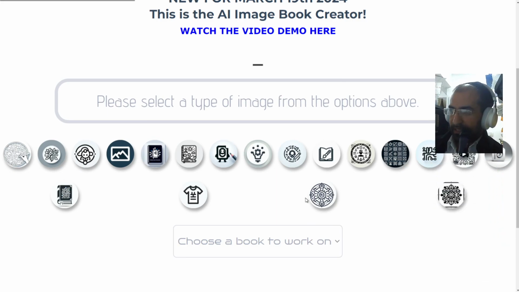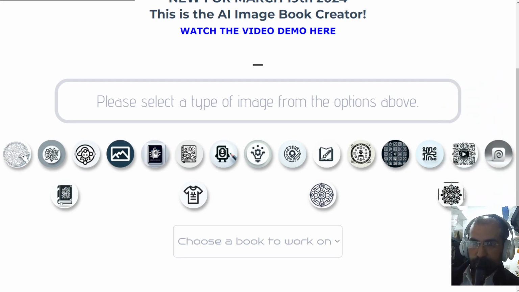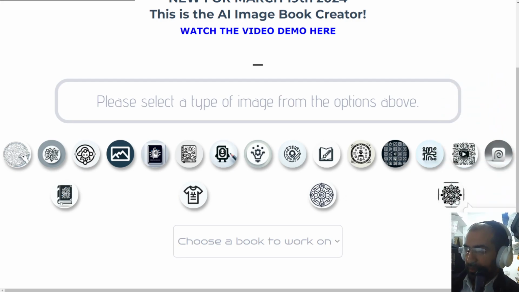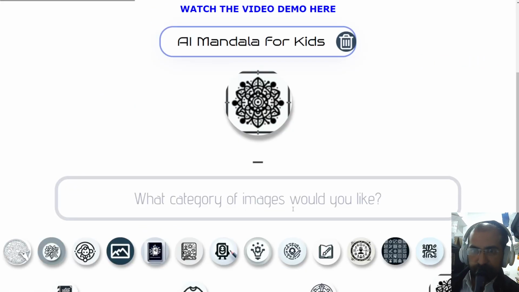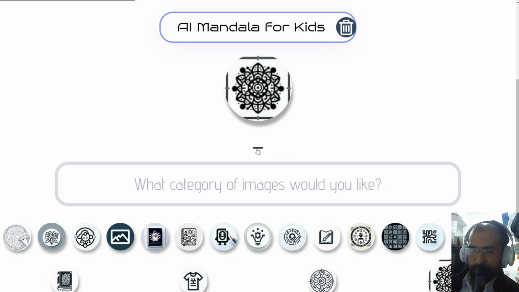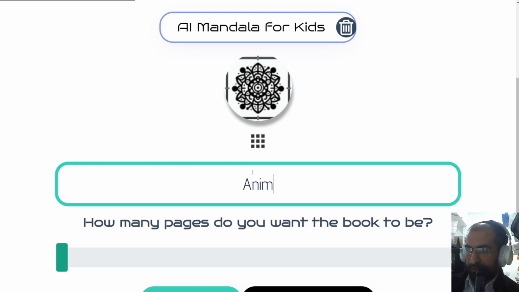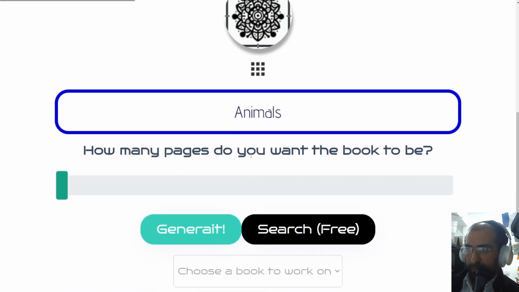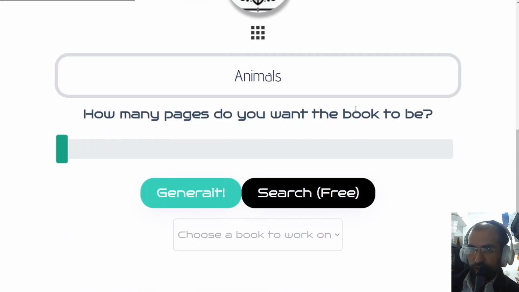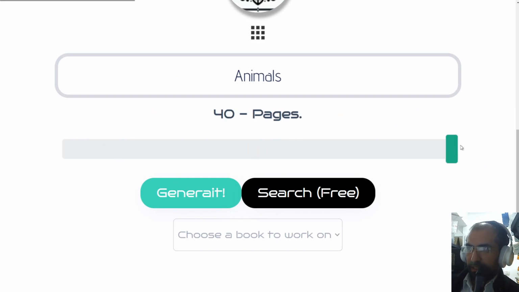Let me just move my head here so you can see that. AI mandalas for kids. So let's click on this one. We're starting with the AI mandalas for kids, and I want to just shrink this, and the category of images is animals. That's what I'm going to choose. Now, how many pages do you want the book to be? I'm going to select the maximum, which is 40, and then I'm going to click generate.